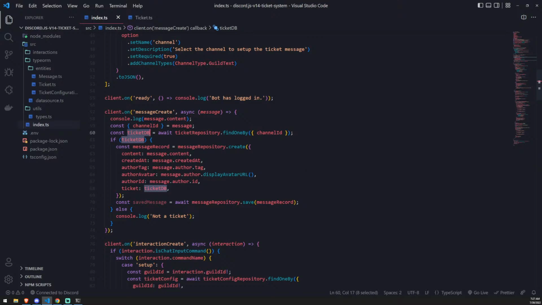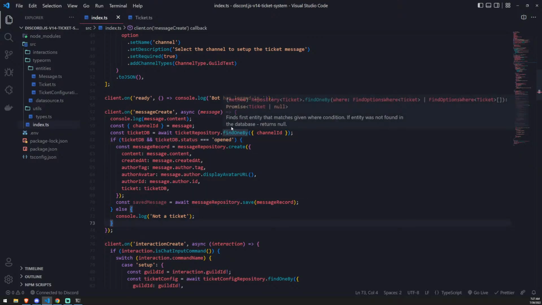Okay, but we should also do this too. If the ticket is closed, so let's do this: if the ticket exists and the ticket status is equal to open, then we will save messages. Because if it's closed, then it doesn't make sense to save messages, right? All right, so I think we're done with this part.